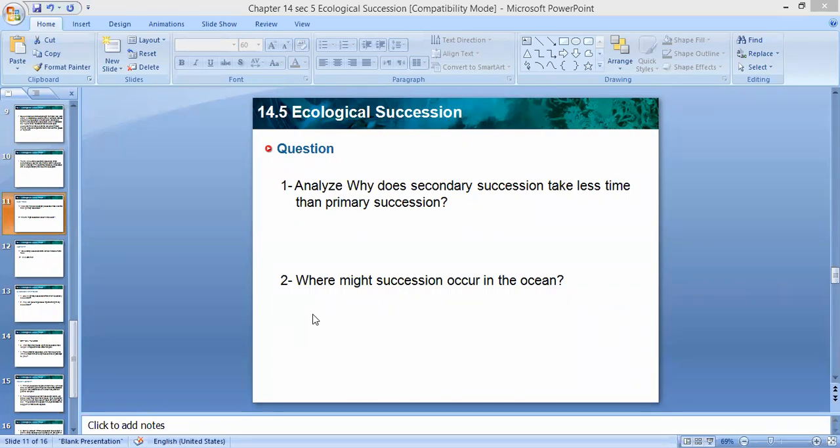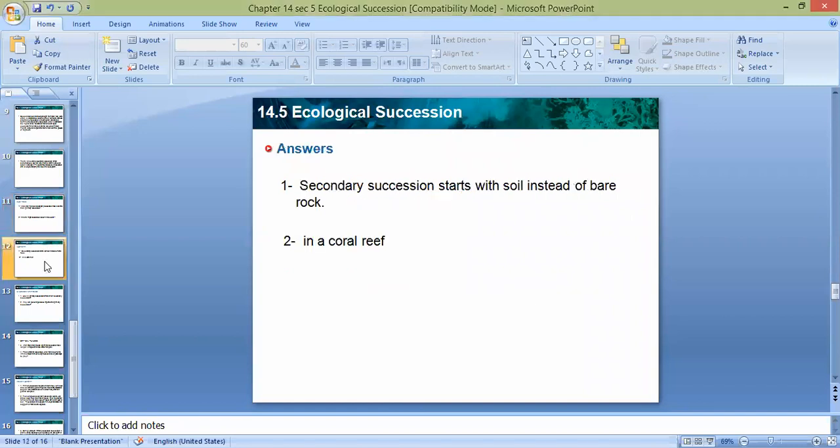Let's go to question number 2. Where might succession occur in the ocean? What do you think? This is on the land, but in the ocean, where might succession occur? What do you think? Yes, Tasneem. Sorry, I forgot I have my hand up. I'm still thinking. Okay, the coral reef. You know the coral reef. It may start there. Yeah. So, thank you for your answer.